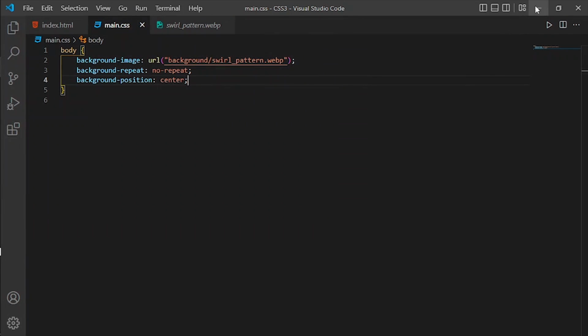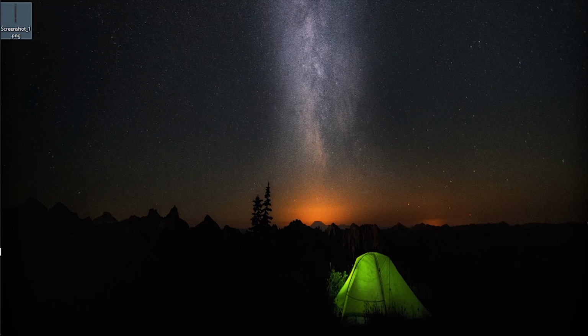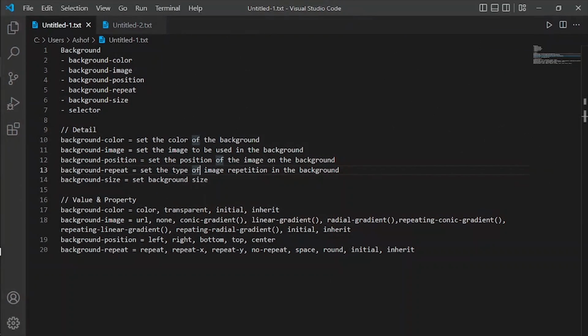I already prepared some notes here, and as you can see, the background position can be made by left, right, bottom, top, center. So you can make your own combination with these 5 values. For example, what we just made is left and bottom. But you can also make something like center bottom or top right or whatever you want.